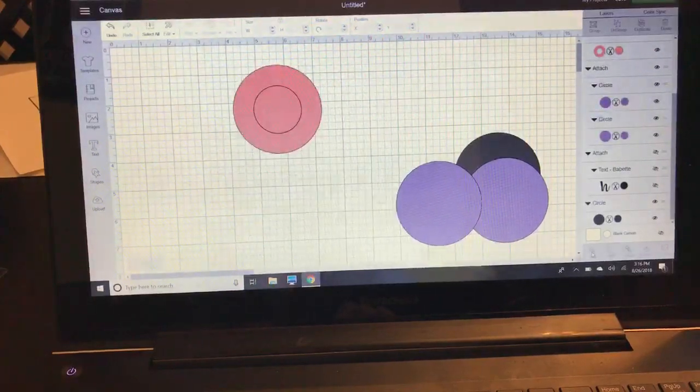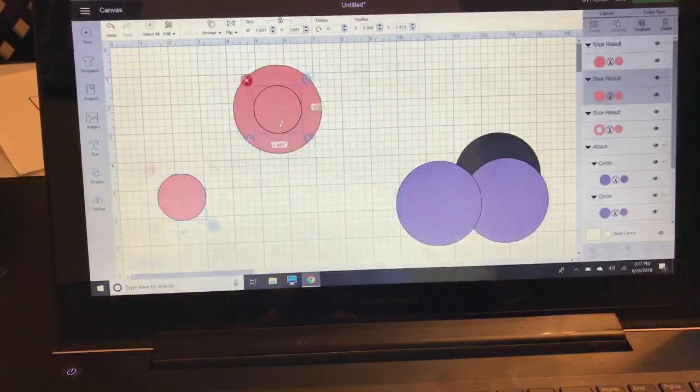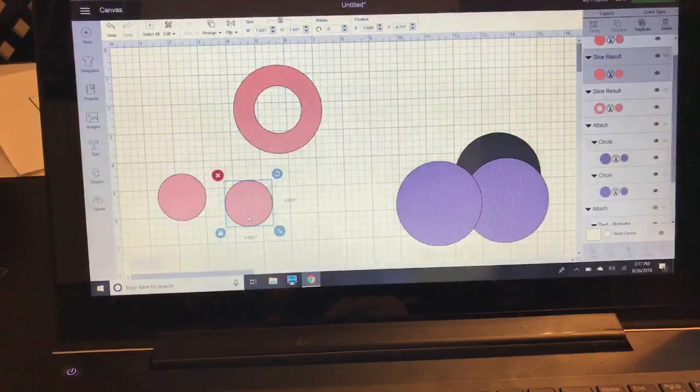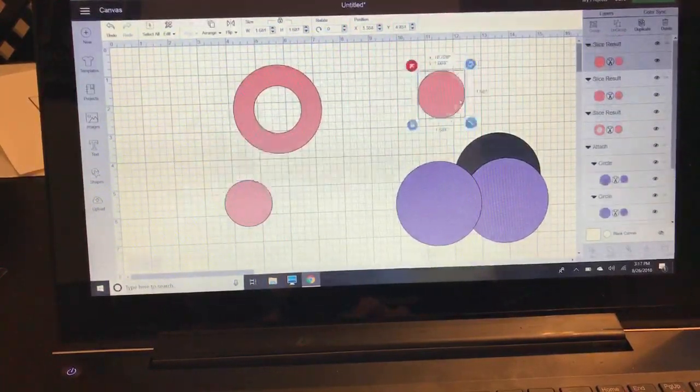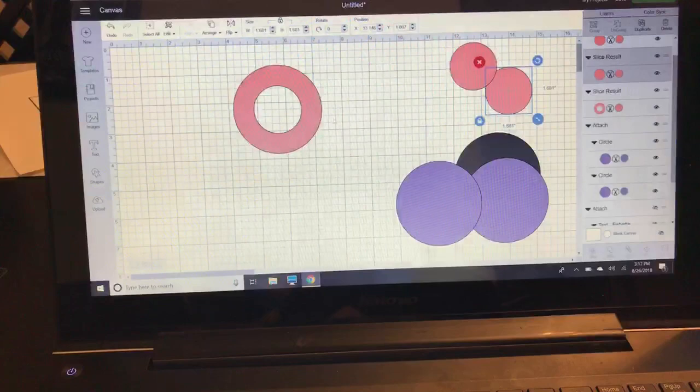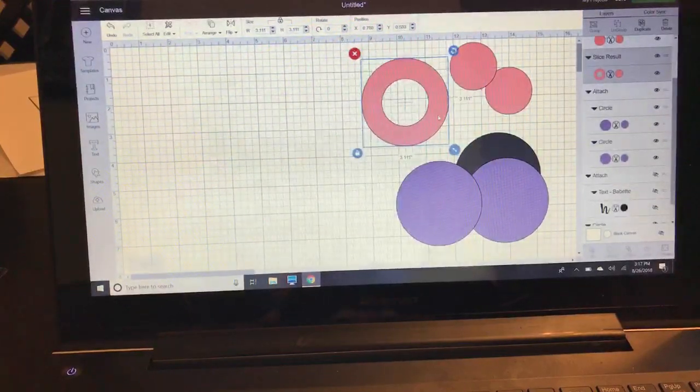Now you can only slice 2 layers at a time. So if it's not slicing, that could be why, if you have more than 2 layers. Now when you're doing a text, you'll need to weld that text if you want to slice it out. So now you can just remove the pieces that you don't want after you hit slice, and you have your circle cut out of another circle.